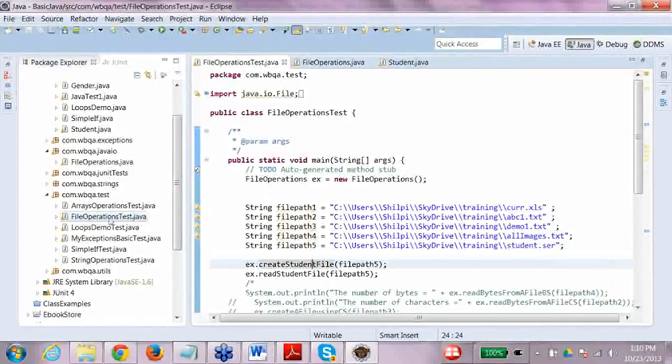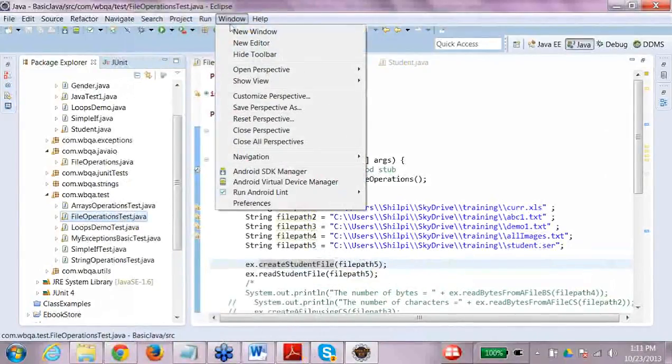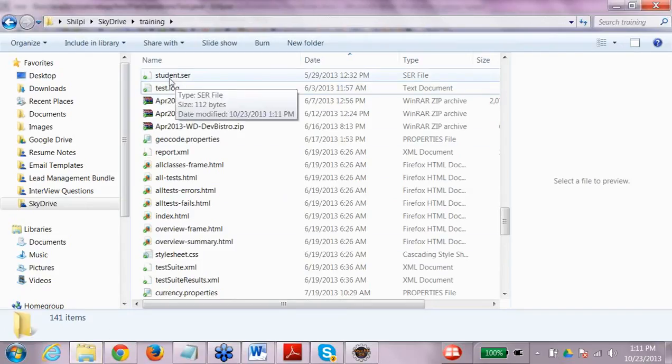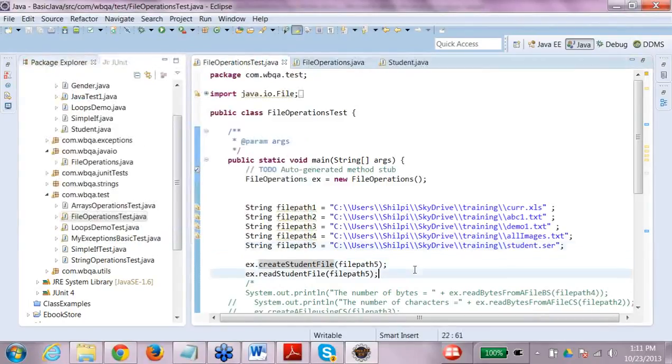Okay. If you see this, now it is reading also and writing also. See, this is what it is reading. Now it must have created the class. Yeah, it has created the file, and in the next method it is reading from that file and printing it on the screen. Right? So this is called Java deserialization. So this method is serialization, and this method is deserialization.